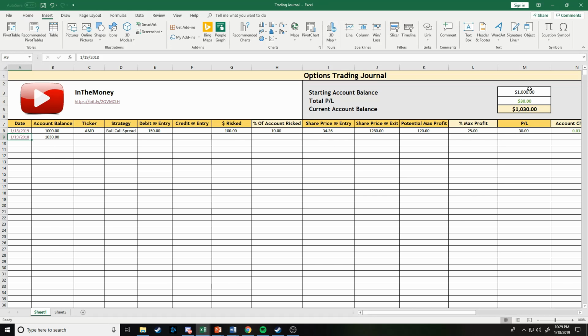For your account balance, you're going to copy and paste it from this cell right here. Okay, and you're going to put it right here. This ticker, let's say we're doing Visa. Let's say we're doing another bull call spread. We'll just say the debit was $100. That's how you're going to write it. Since it's a debit trade, you're risking how much you paid for it, so we're risking $100. Doesn't make sense up here because it was a debit for $150, but just ignore that.